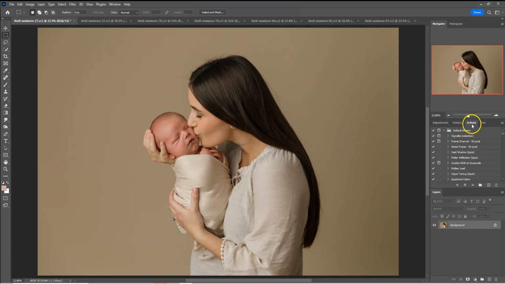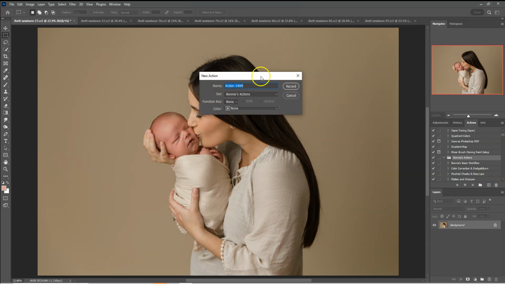So I'm going to go to Actions, and I made my own folder, which is Bonnie's Actions. And then I'm going to click this little plus sign here, and that is Create New Action. So I just click that, and then I can name it, and I'll just name it this little baby's name, Jet Newborn Action. And then I can run it on all the images in his session so that I can get a consistent look across the board and have a base to go on to edit all of his photos. So I did that. I have it in my set of Bonnie's Actions.